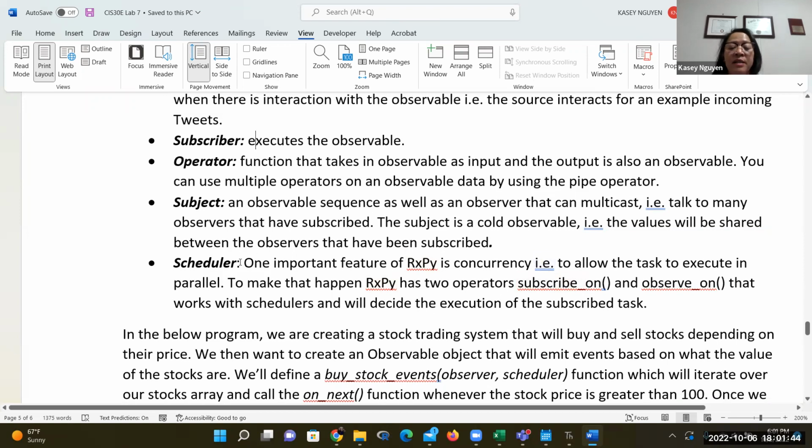Then another element is the scheduler. So this allows the task to be executed in parallel, simultaneously. And this is why you see this is for web app. So this part here, it says to make that happen, your RxPY has two operators, subscribe on and observer on. This works with the scheduler to decide the execution for the subscribe task.